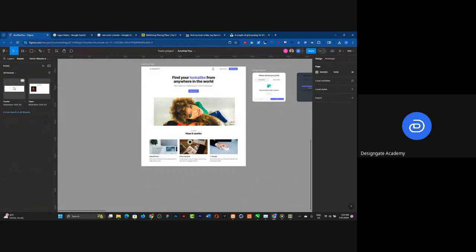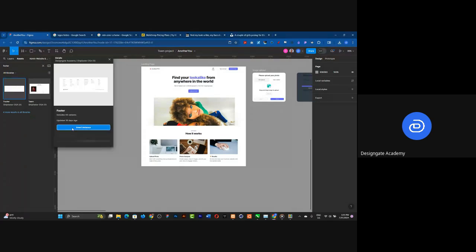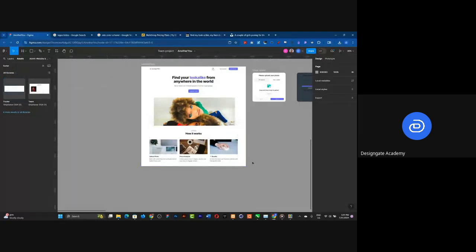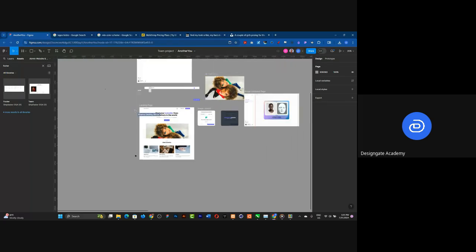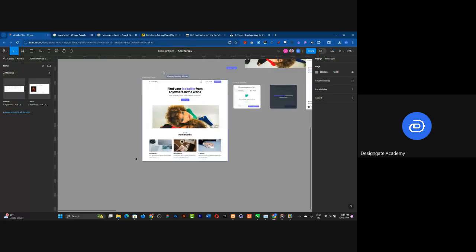Now, one thing with footers, people are always tempted, especially if you're just starting with design, to use those footers that have a lot of information. Now, the reality is, if your website is not really having so many links, there is no need to have a lot of information on your footer. So, has it pasted? It has not pasted. So I'm selecting this.